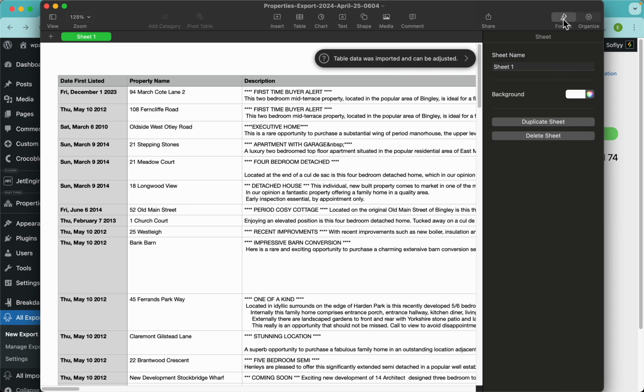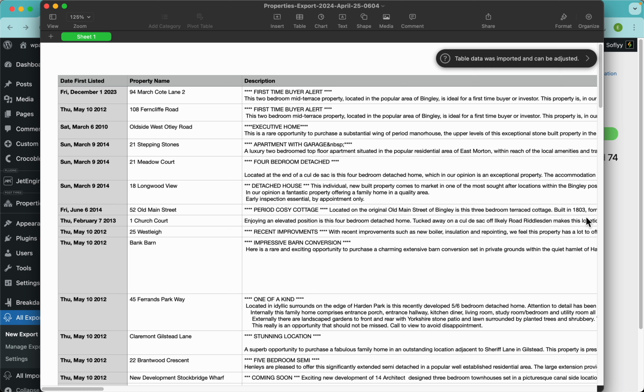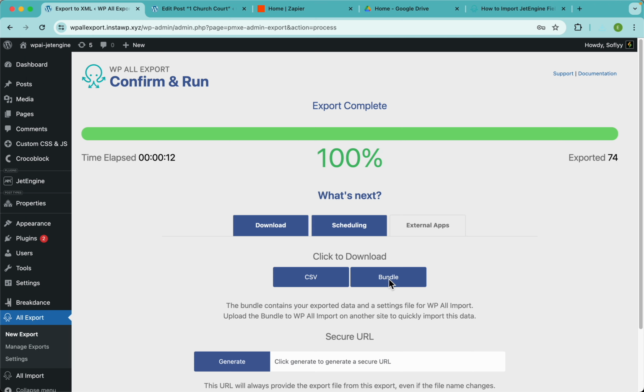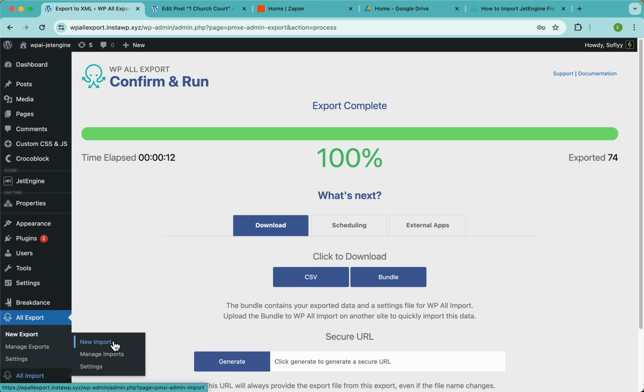And there you go, here is our file, right? Very simple. Now guys, we can also download a bundle, and a bundle is basically a zip file, and that zip file is gonna be used for migrating all of this data using WPL import, right? It has not only the export data, but also some settings and configurations that WPL import will need to import your data.